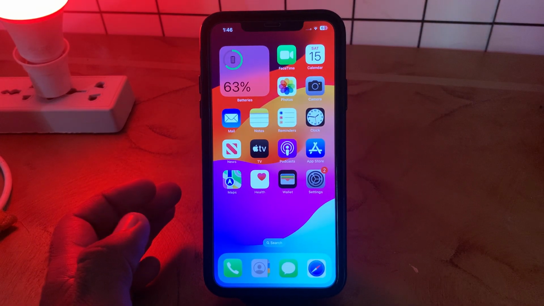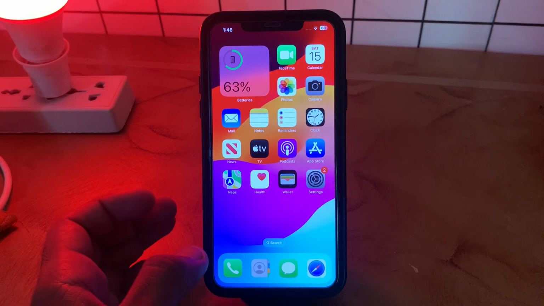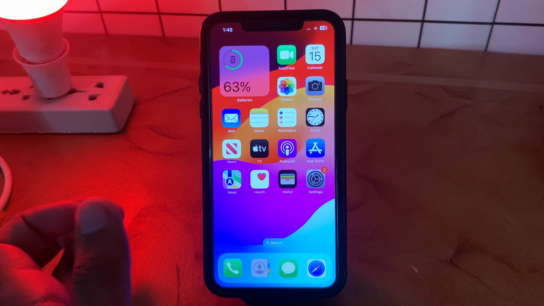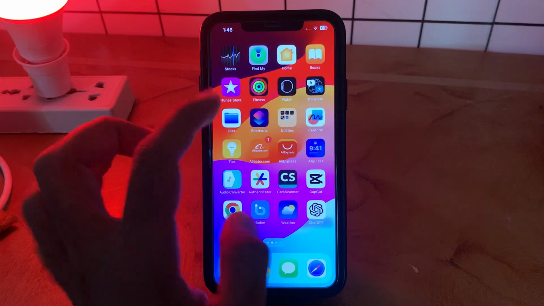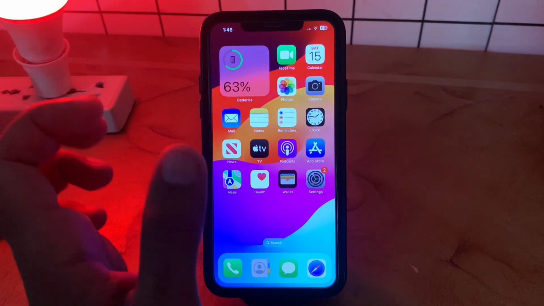So guys, in this video I'm going to show you how to fix ghost touch issue on iPhone. So guys, let's get started this video without wasting any time. So guys, first of all, clean your iPhone home screen. So here is the home screen. Clean your iPhone screen with the cloth.